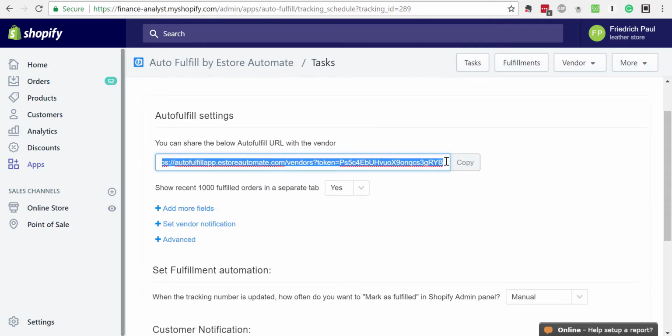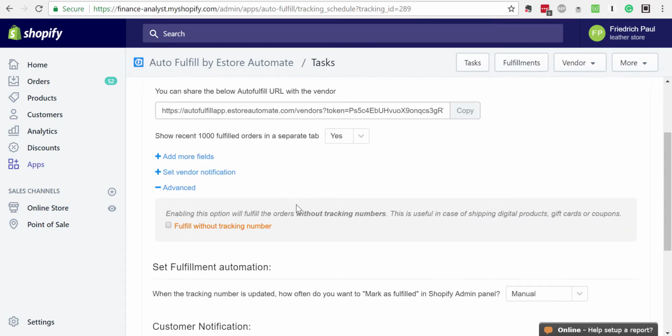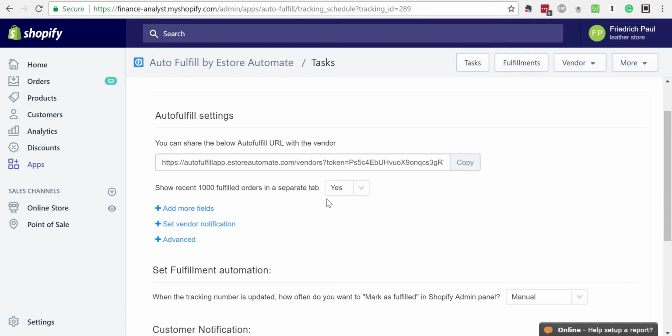I'll look at all these options in other videos, how to add more fields and notifications, in the following videos. And we'll just look at advanced options here. But maybe sometimes you don't have orders to be fulfilled where you have to add tracking numbers. Sometimes people have digital products like ebooks and gift cards and so on. So you can click here to say, I just fulfill any order that comes, once the product is downloaded, just fulfill it without a tracking number. You have to enable this. But for now, let's use it the traditional way where the product has to be shipped by a supplier.